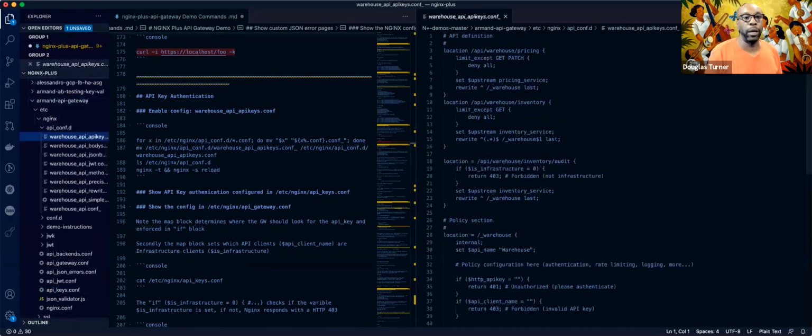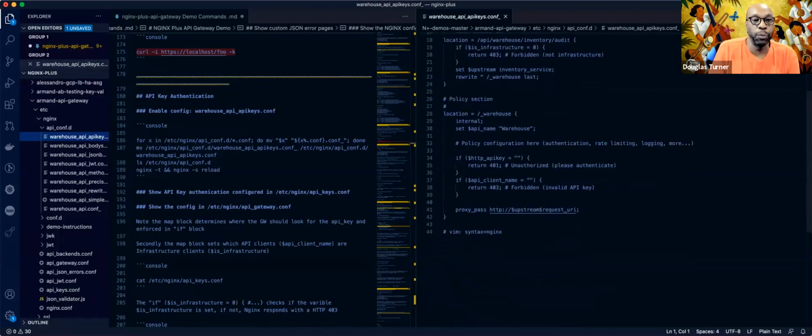And this is what the warehouse API key configuration looks like itself. Number one, it shows you the location, again API, the pricing, and what the limit accepts, or what we will allow, like a get and a patch, as Ryan was saying earlier. Also, we talk about upstream and the pricing rewrite, again the warehouse last and all of that, which corresponds with policy. So under warehouse, it'll grab the warehouse name. This is in order for us to log and know that we're logging everything to the specific name of warehouse.